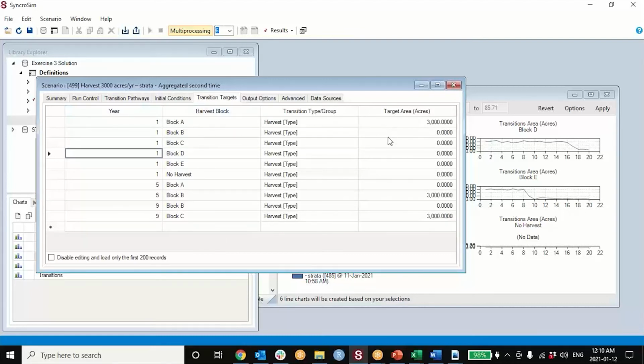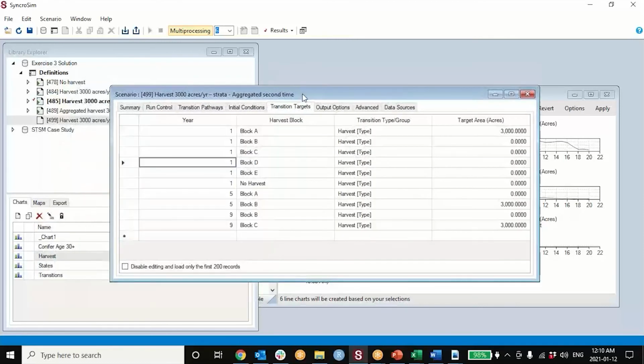There, it's brought over whatever I typed in Excel. So that's an easy way to do bulk edits: export, do your edits, and re-import.